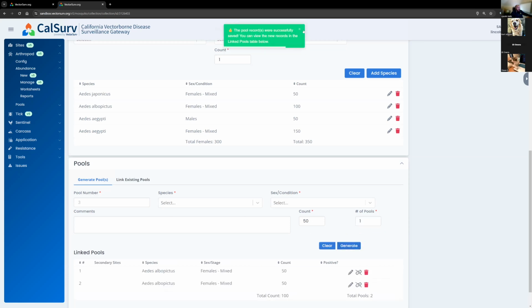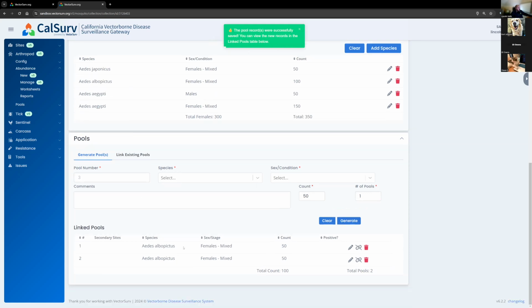And you'll get a message here saying that the pools were successfully saved. And now we have a listing of 2 pools here that are Aedes albopictus females with a count of 50. We can do this again. Now the next available pool number is 3. So let's create that value 3.